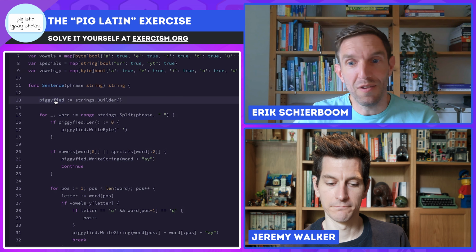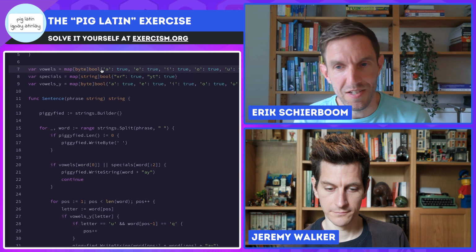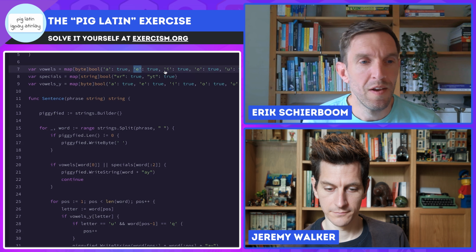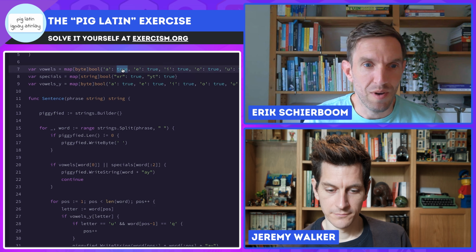But the actual fun stuff begins on line 20. So we have 2 Boolean conditions there. So the first one is if vowel[word[0]]. So word[0] is the first character of the word. And then we index into the map vowels, which is defined on line 7. So that is a map of bytes. And in this case, those bytes are characters. And they're all mapping to a Boolean value.